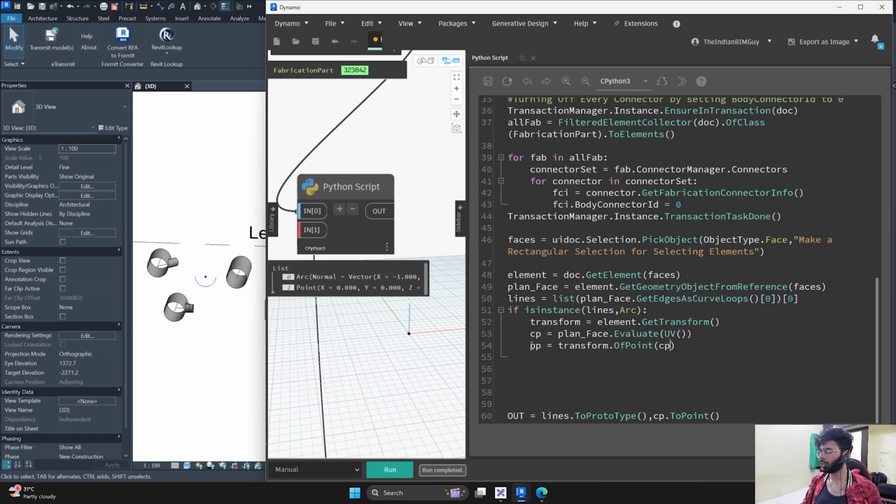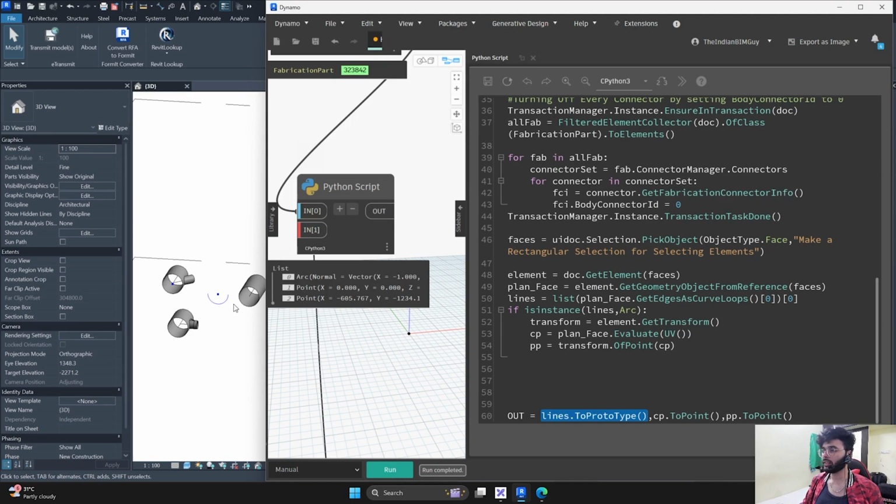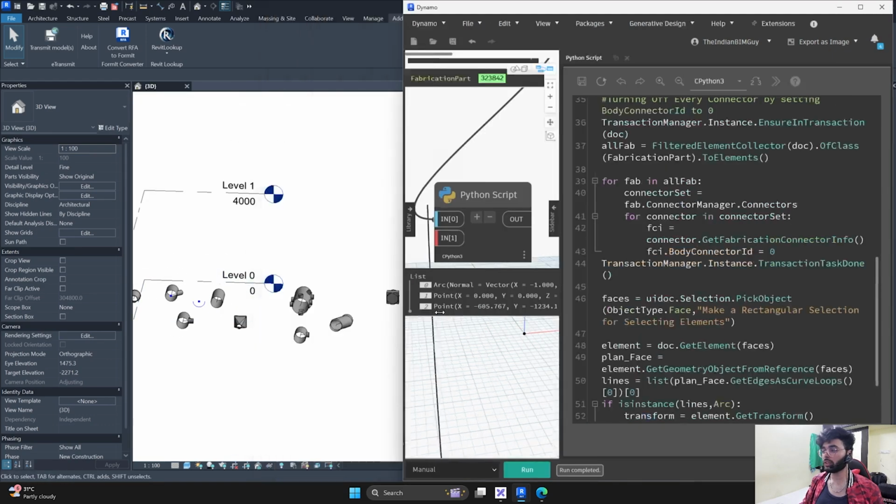Okay, now this point will be transformed. Pretty all right. Let's see if it gets transformed here. I'll call it as pp rather than cp. Now let's select the face again. Here you go. Do you see this? We are right now, you see I'm sending out three things. First is the line, which was this one, which is coming actually wrong. It should not be here.